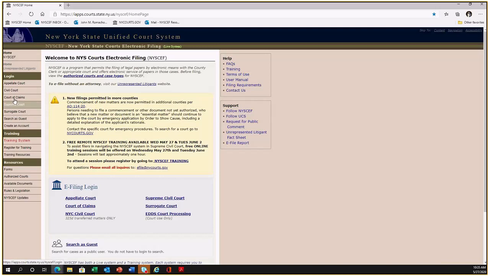Now, there's also functionality here to search as a guest. A lot of civil matters are available to the public, so the public can search as a guest and search by a party's name or an index number and look up that case. Of course, there are exceptions if it's a matrimonial case, a guardianship, or mental hygiene. Those cases are not viewable to the public, so it's not every case, but some cases.